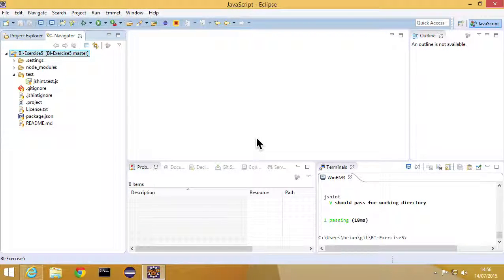This is the solution for exercise 5c. In this part of the exercise, we're actually going to start writing some code. So the first thing we need to do is be able to write our tests. We're going to use the Mocha framework for our tests, but we also need another library to allow us to actually create all the tests.